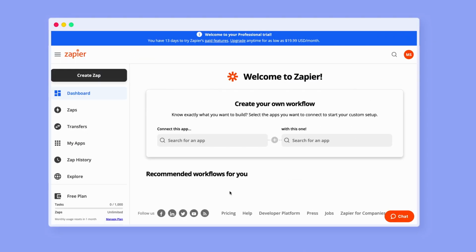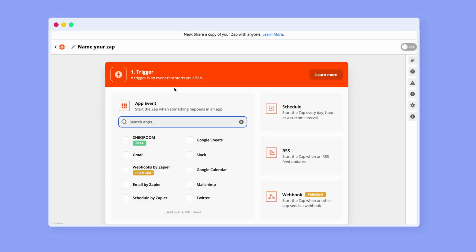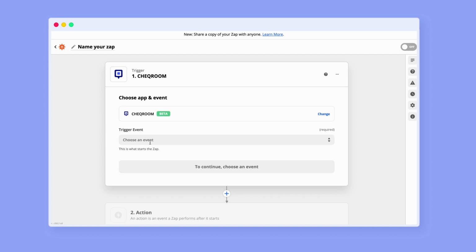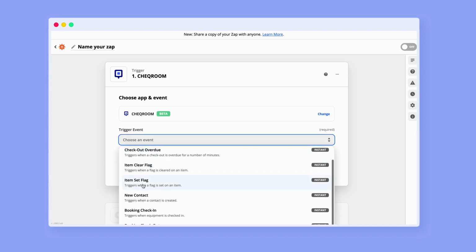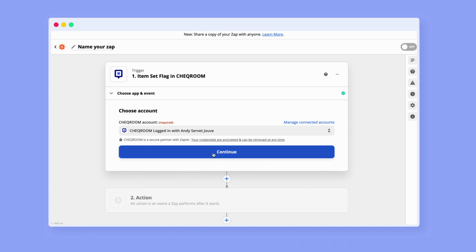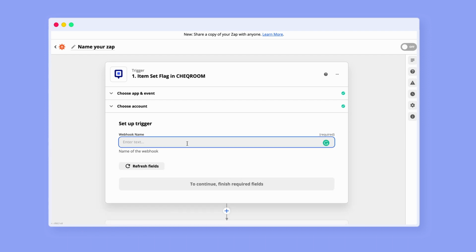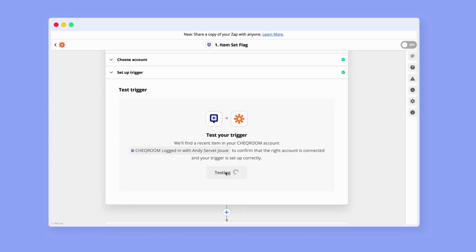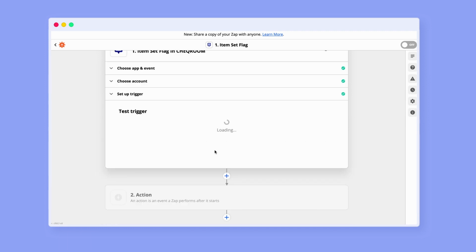To do that, you'll need to go on the Zapier website and select Create Zap. You can select Checkroom and then choose the trigger event called Item Set Flag. Here you have to choose your Checkroom account. Now give a name to your webhook. In this example, we will call it Item Needs Maintenance. Test your trigger, and once the test is successful, click on Continue.